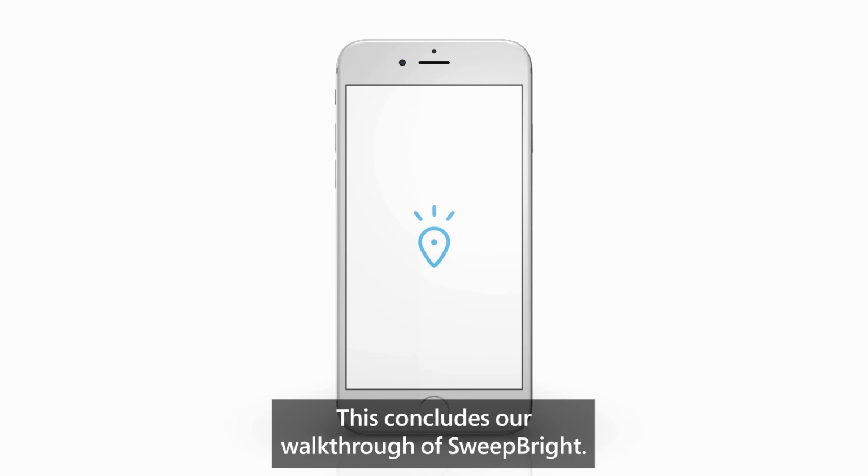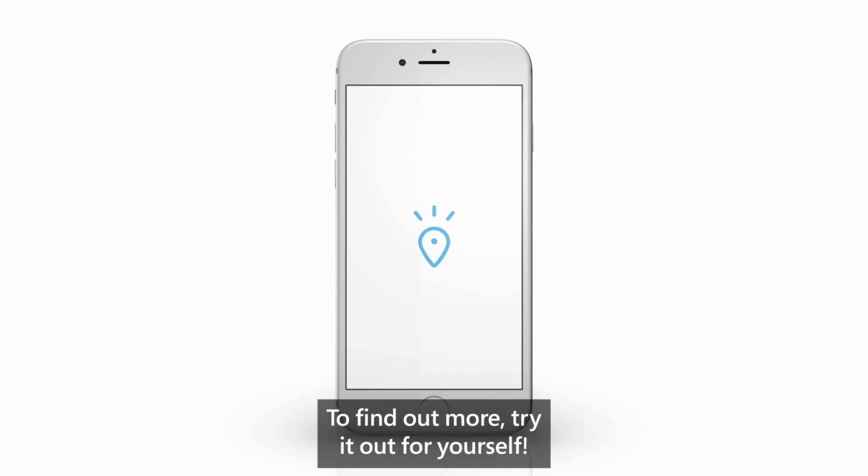This concludes our walkthrough of SweepBright. To find out more, try it out for yourself.